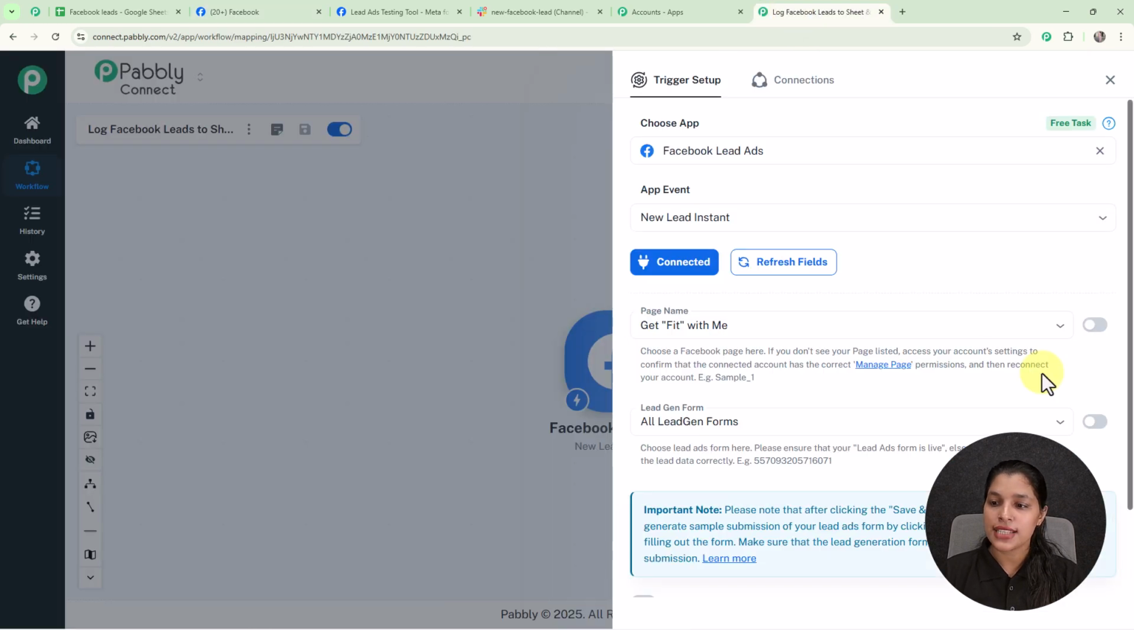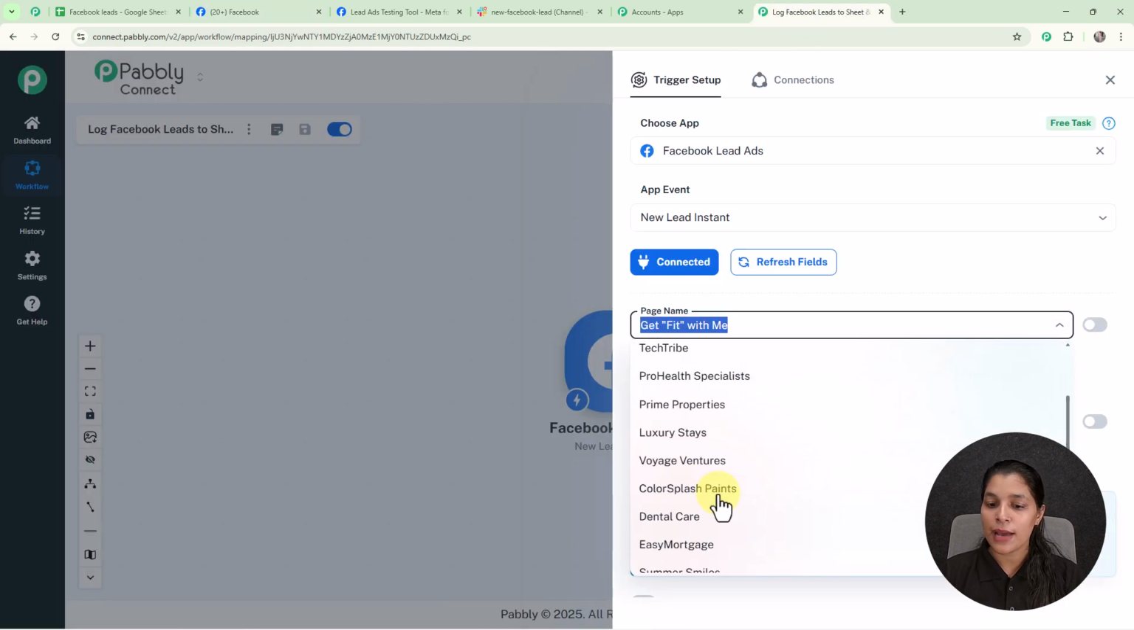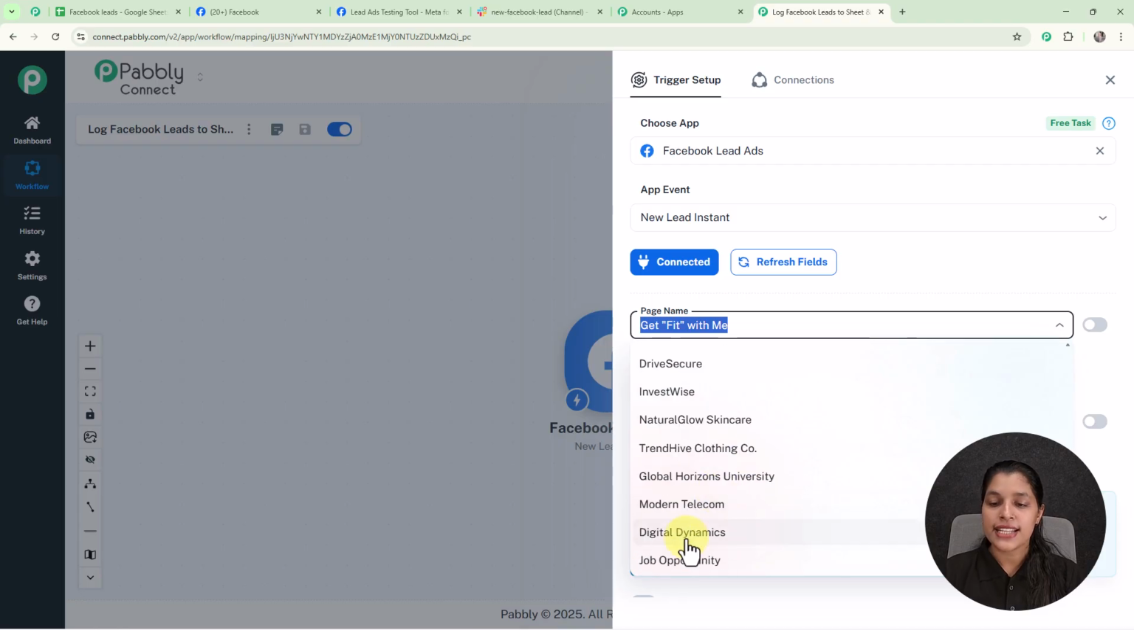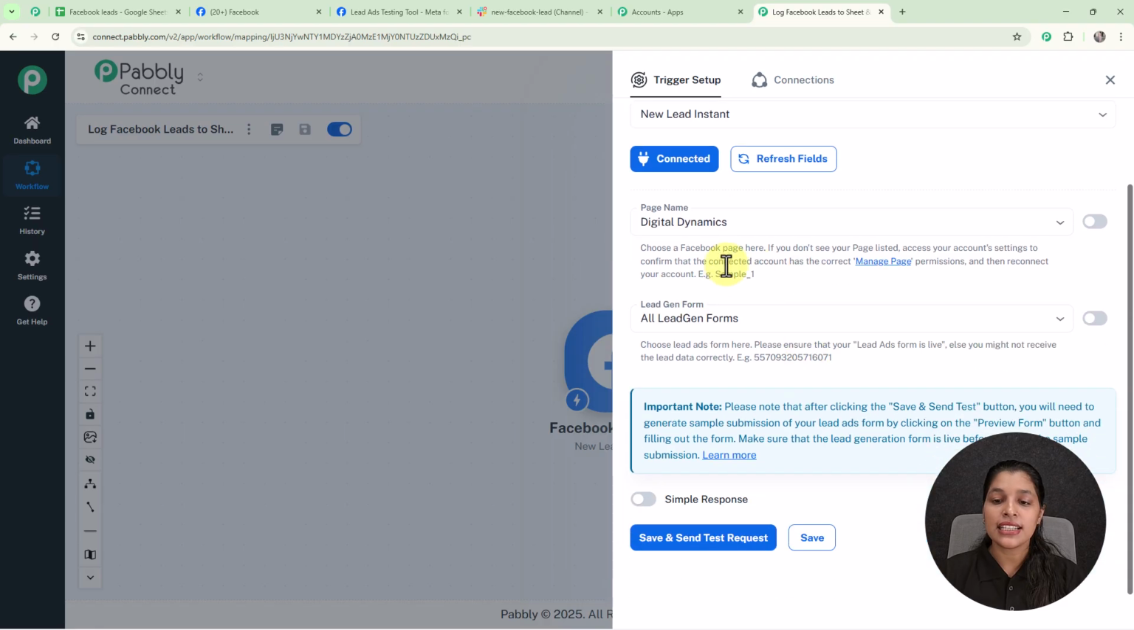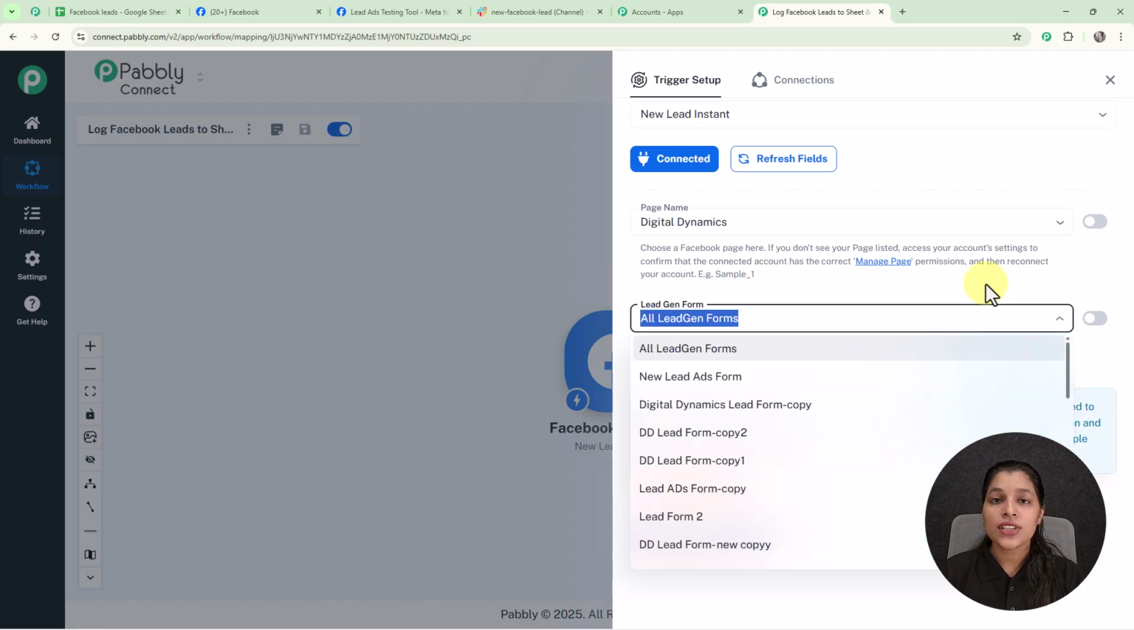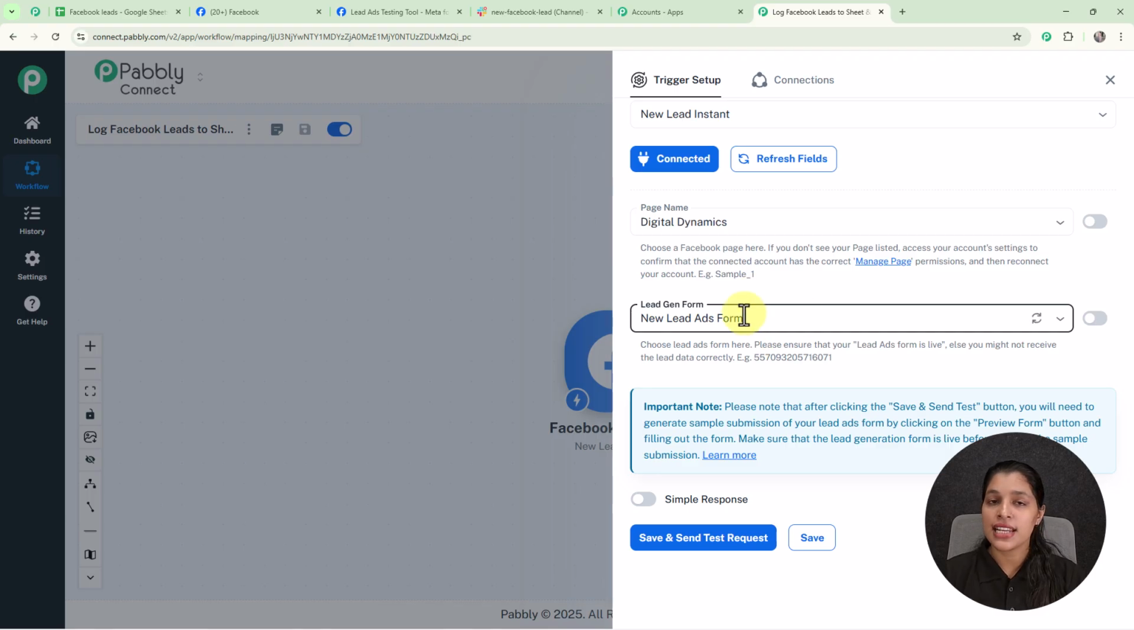So now I am going to select it over my Pabbly Connect. So here I am going to search for it, and here you can see I am getting this page. So I am going to select it, and afterwards it is asking me to select the lead gen forms. So if you want to receive the leads of every form on this particular page you can select this, that is all lead gen forms, but I want to receive the leads of only this particular form, that is new lead ads form. So I am going to select it, and here I have selected my form.